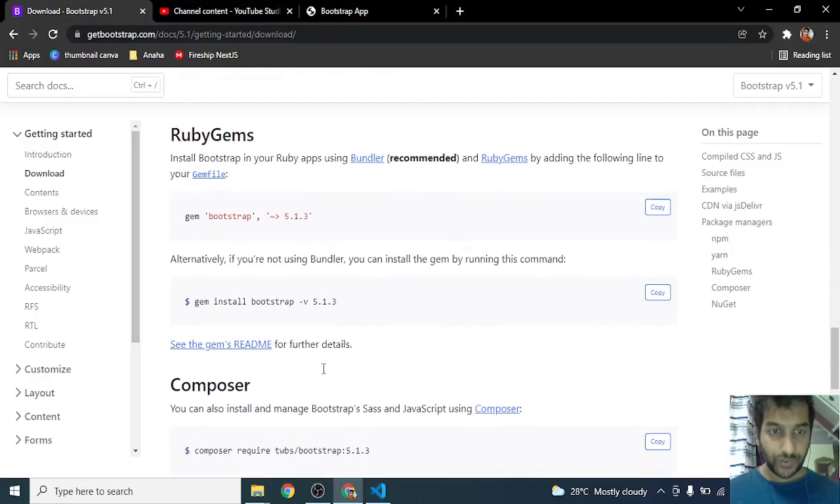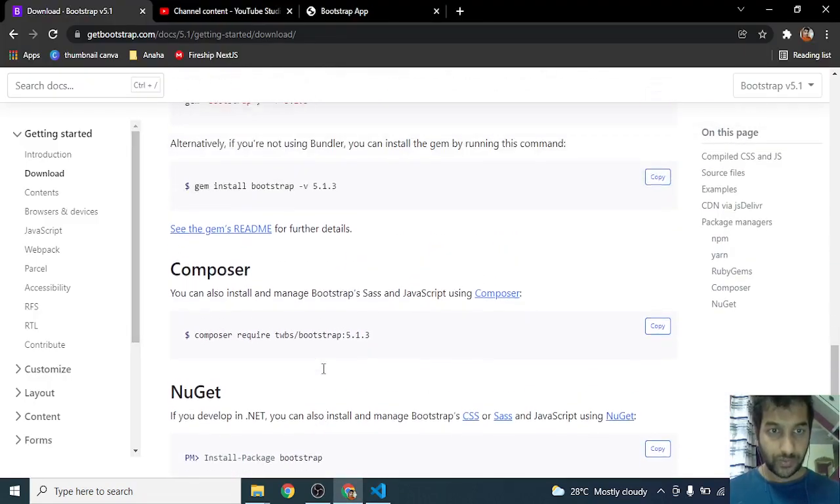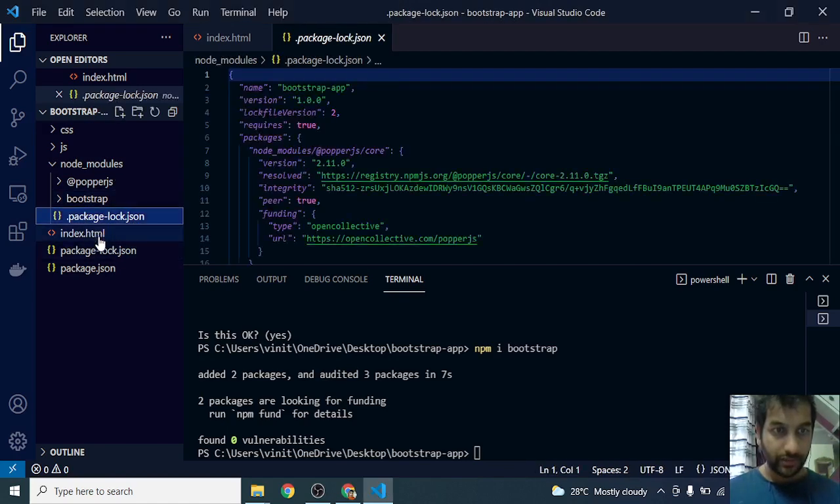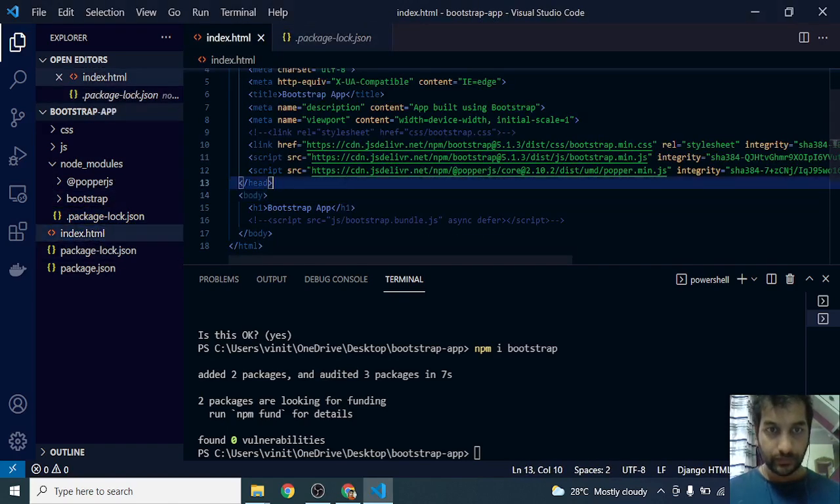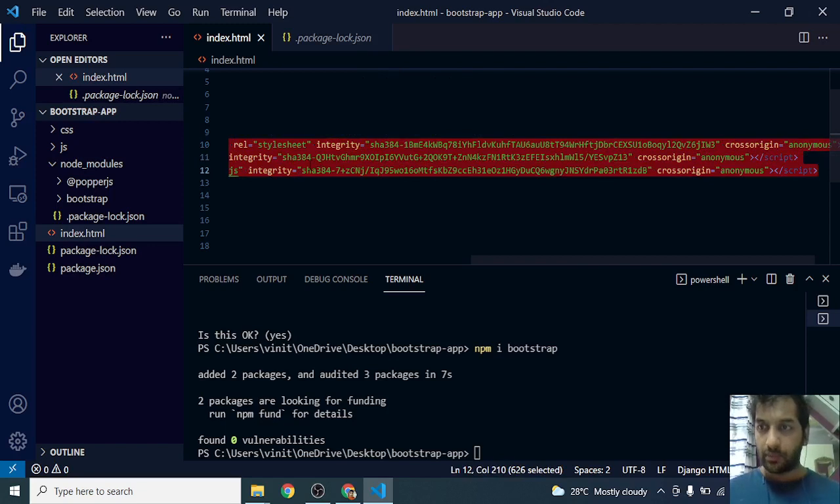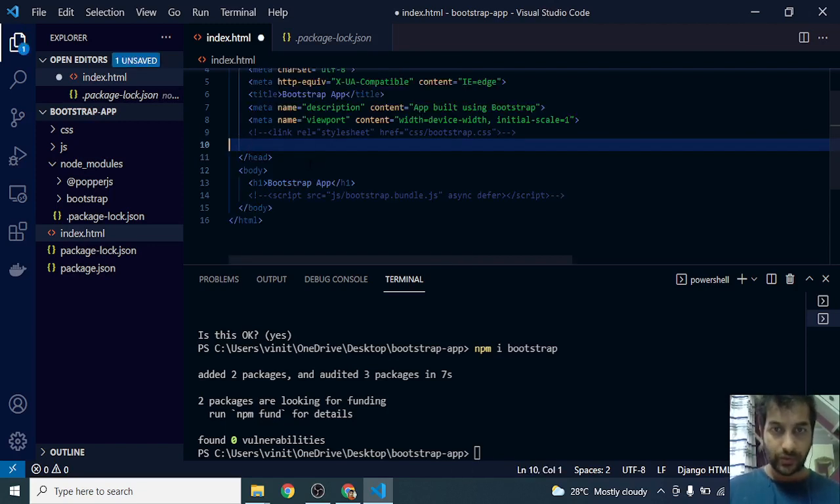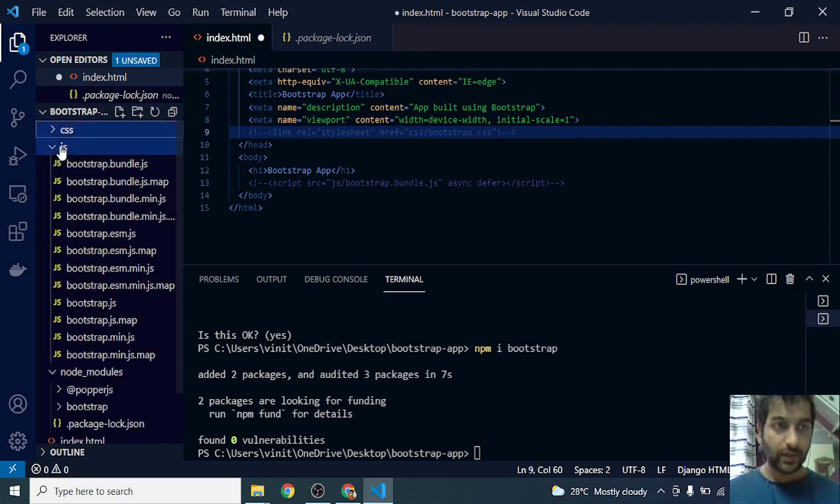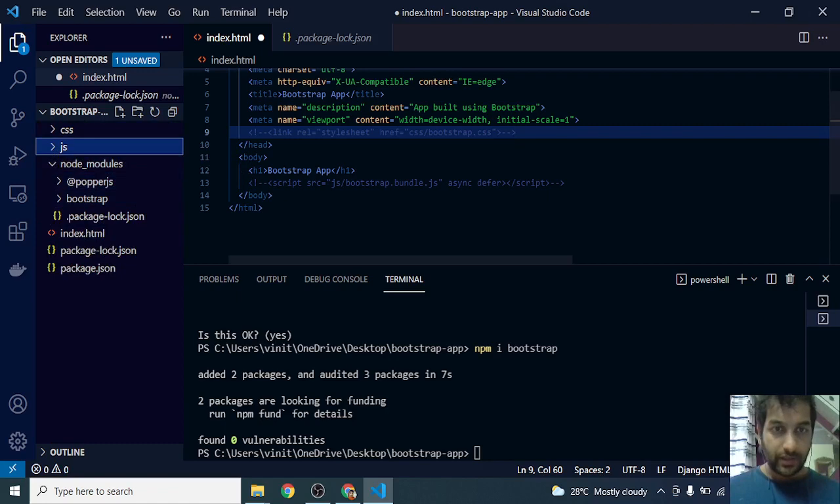Now if I want to use it, what I'll be doing is, I'll go to HTML, index.html. These links won't work anymore. This will of course work, this is CDN, but if I want to use this, this will also work. Since I'm keeping this CSS and JS file, I can delete this, okay?